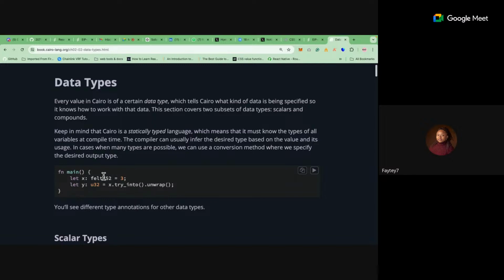If you are trying to convert a variable with a higher data type size to a variable with a lower data type size, you would use this macro, the try_into().unwrap(), because it is larger than the size you are trying to convert it into. And that is why you use try_into().unwrap().